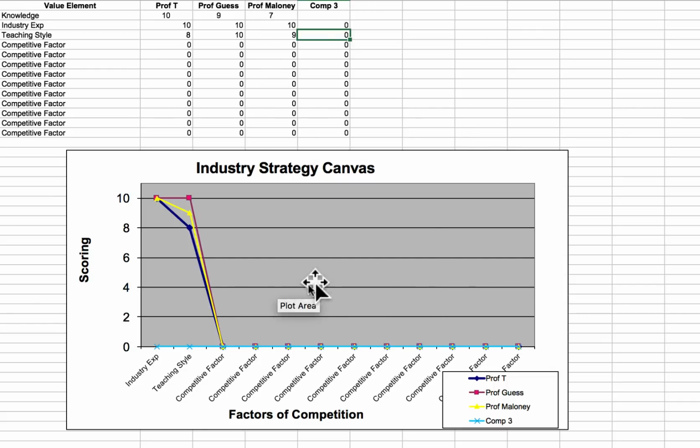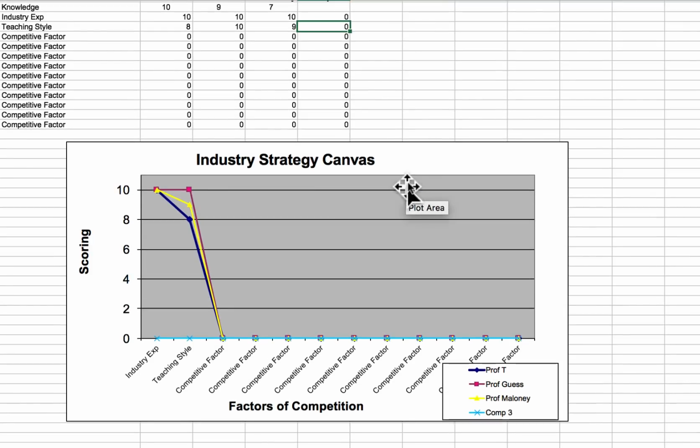Right now the chart looks a little bit off because it's pre-designed that you should fill in as many as up to 3 competitors and up to, what is this, 12 factors. If you don't have that many factors, that's okay.